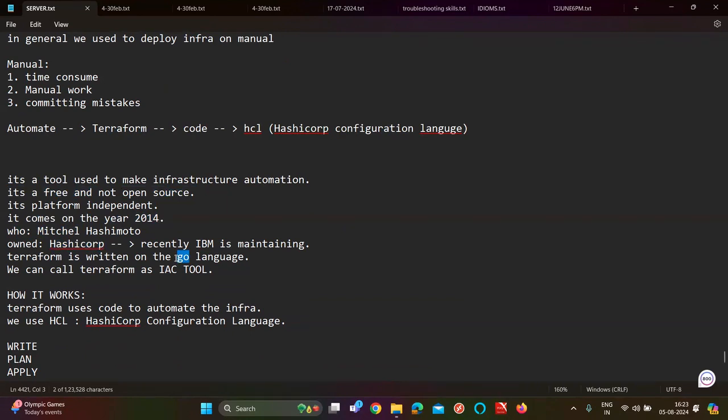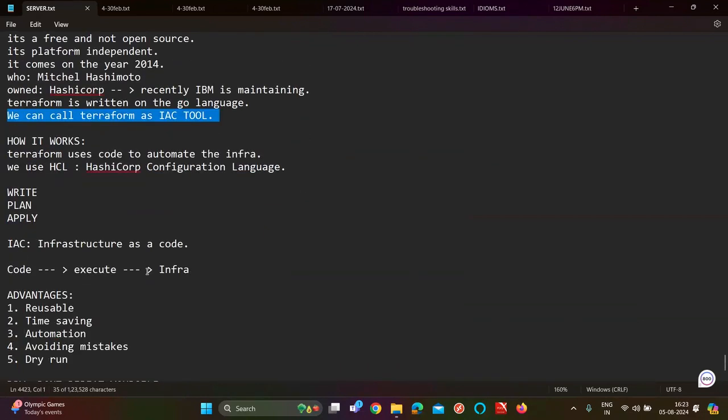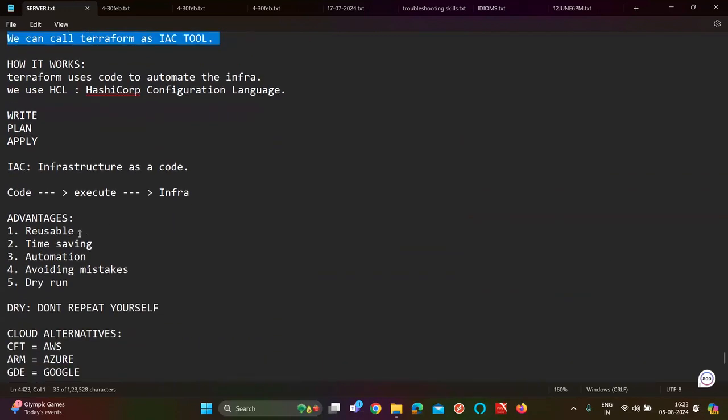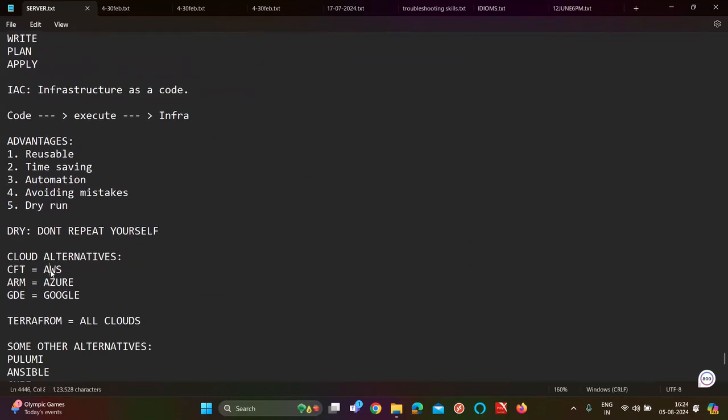And from an examination point, there is one important question. The question will come like this: if you want to run Terraform, do we need to download the Go programming language to our local? No. This is one of the questions you might get. We can call Terraform IaC actually. So what we do: write, plan and apply. What are the advantages? Reusability, time saving, automation, avoiding mistakes, dry run. Coming to cloud alternatives, AWS has CFT, Azure has ARM, Google has GDM.